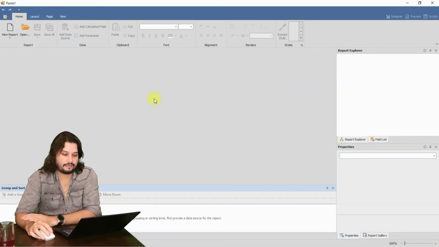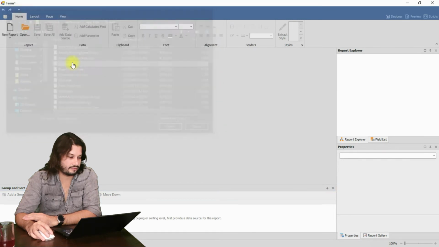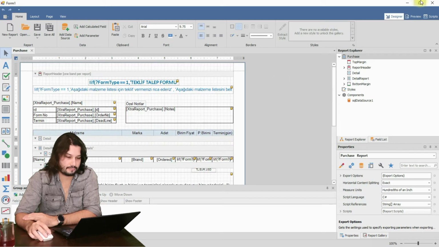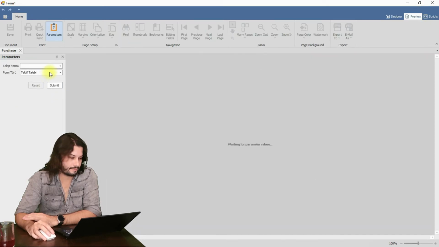This is the interface, how it looks. I have already prepared reports. I'll open one of them. Open. For instance, the purchasing report. As you see, it's working. Here, preview.